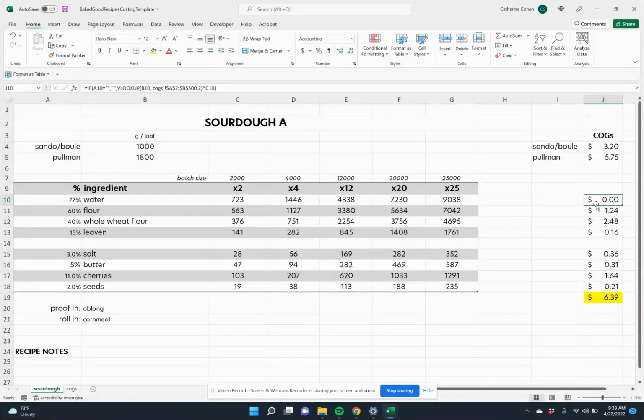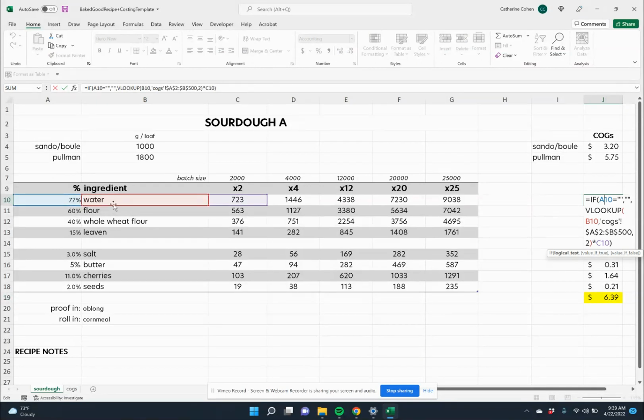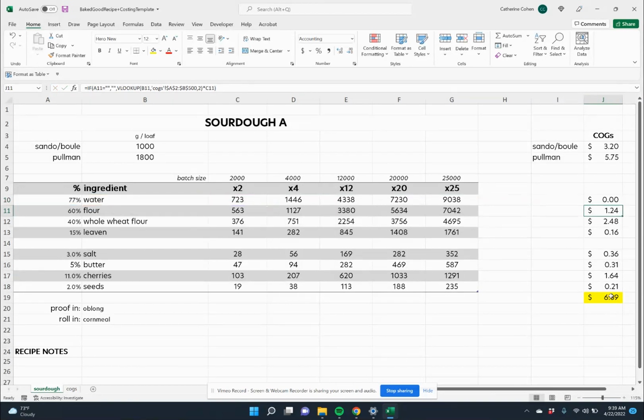So again, it's saying I'm looking up VLOOKUP B10, this ingredient. I'm looking in my cost of goods worksheet in this table array, which we've referenced as A2 through B500. You could literally put this exact thing into your formula. If you didn't want to click around, you can just copy, including those little quotes. You could put that right in. It's looking at the second column, and it's multiplying it by the number of grams. So now we know that this times 2 batch costs $6.39.